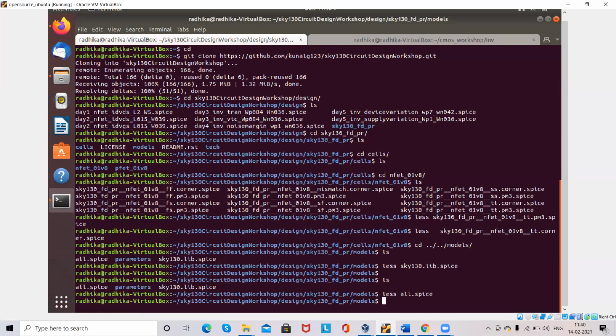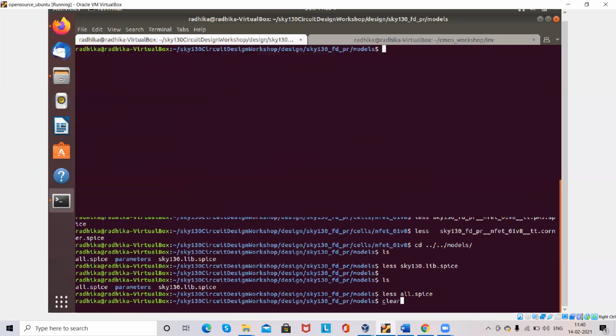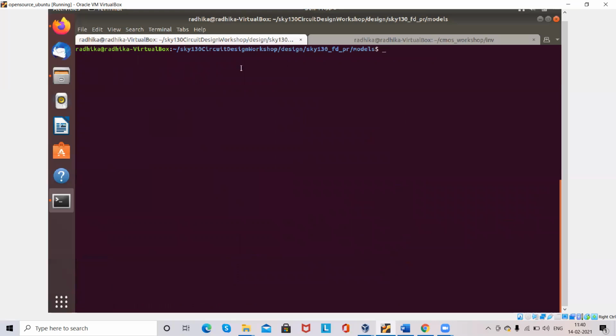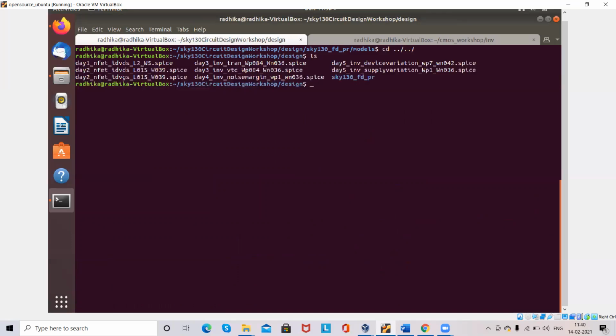Now we go back. Now let's clear this. And now let's go to the spice file. Now type ls. So now let's go to the spice file. For that, type vim and the day1 file.